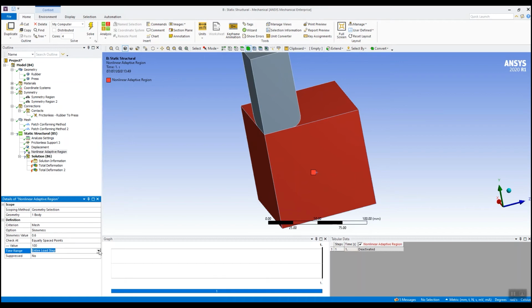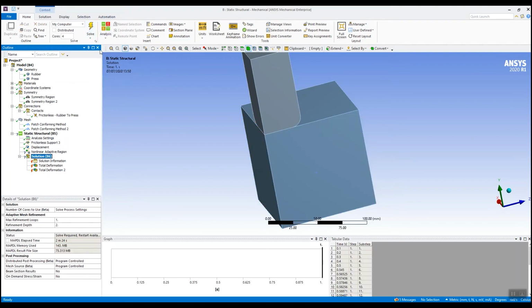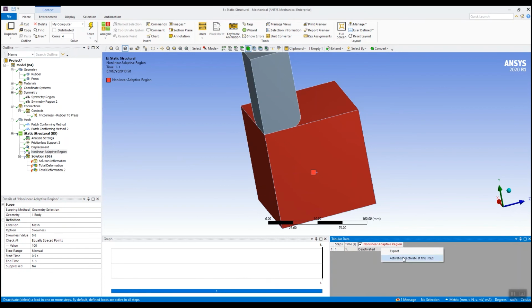And for time range, I know it converges okay to about 50% of the solution, so I'm going to ask it just to start checking for remeshing after 50%. So I've put in a time range for checking element quality between 0.5 and 1 second. And we're sort of ready to go. Let's see if we fare any better with this solution using nonlinear adaptive region. First I need to actually activate the nonlinear adaptive region. Third time lucky, activated, and we'll click solve.